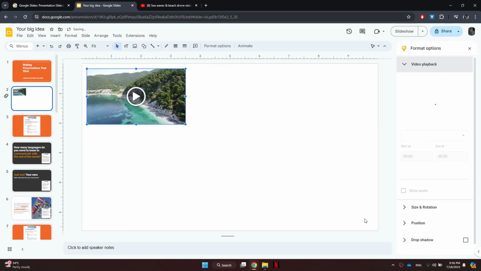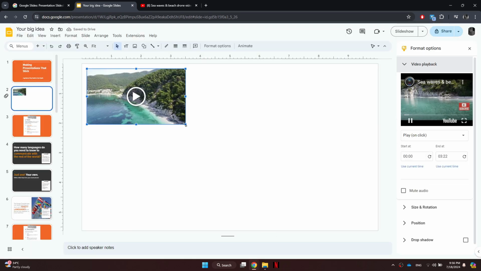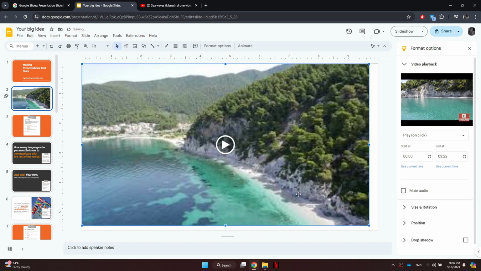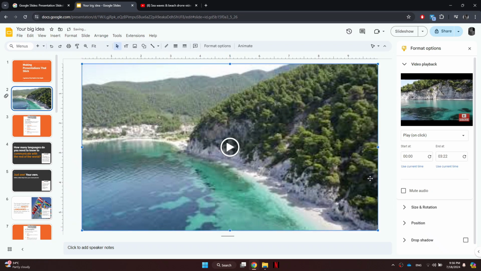Now, make sure to resize it and place it in a preferred place on the slide. This way, you can easily insert videos into your Google Slides presentations directly from YouTube. So that's basically how you can insert a video in Google Slides. So that's all for this video.